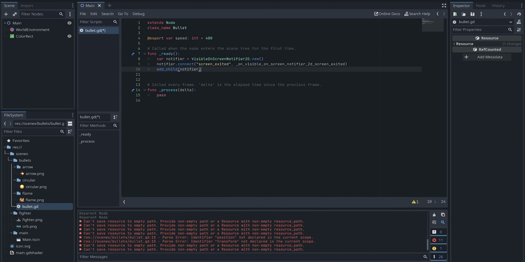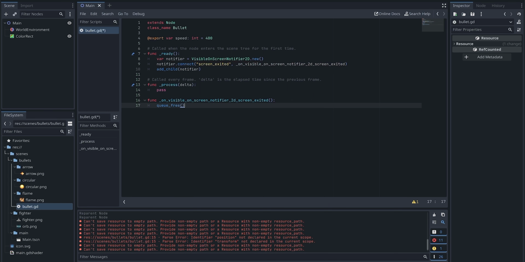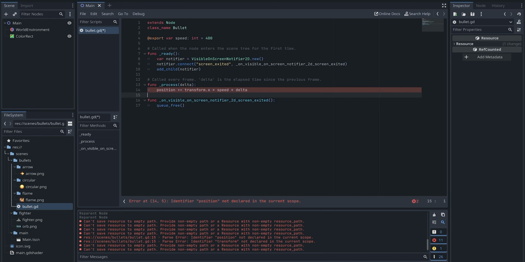In the ready function, we are going to introduce a notifier 2D node so that when the screen exited event happens, we are able to call a callback. In this callback method, we are going to call queue_free to remove this bullet from the screen. And in the process method, we are going to change the position of the bullet so that it knows how to move. Now we need to change this node to Node2D, because Node2D has a position property.